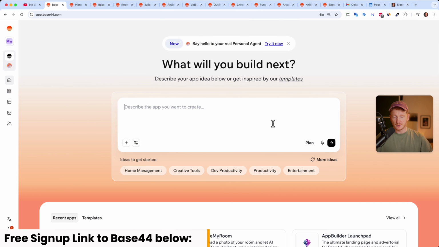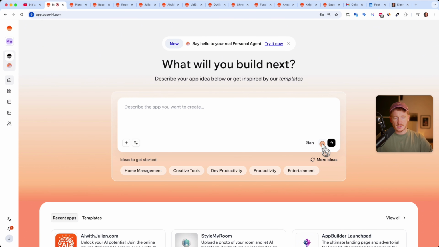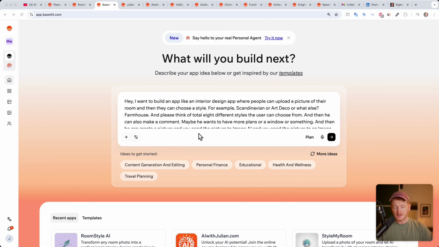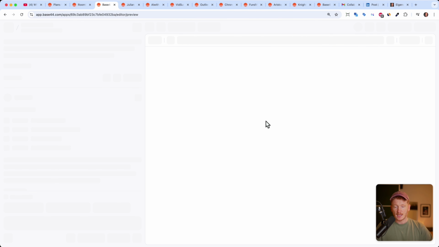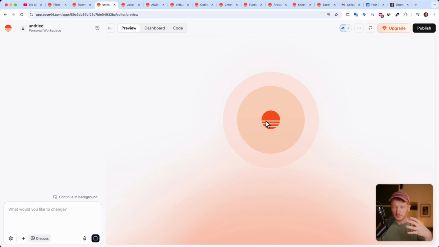But I have an idea already, so I can just start talking to the AI. Hey, I want to build an app, like an interior design app, where people can upload a picture of their room and then they can choose a style, for example, Scandinavian or farmhouse. And then the app will create a new interior design and just create this app for me. And then you can stop it. And now the AI has transcribed what I just told it to do. And then we can just go over it, read through it. And if you're fine with everything, then you can just send it to the AI and it will take you to the editor of Base44.